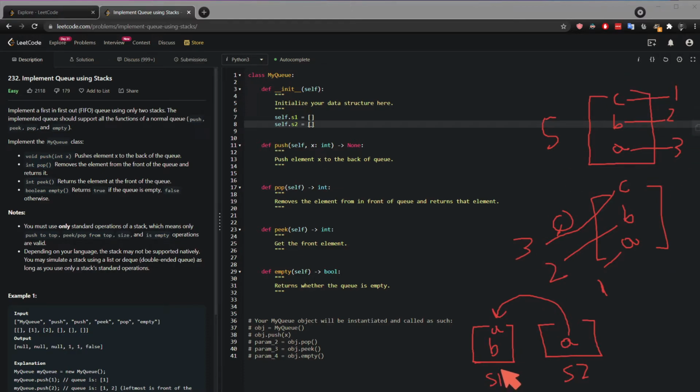So in a queue, the first value that's been added in should be the first value out. And since a stack can only add or remove values from the end, I will use the second stack to pop out all the current values in S1, and then append the newest value, then add back all the values from S2 to S1. Perhaps this will be clearer as I write the code.